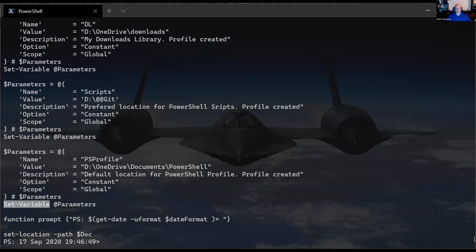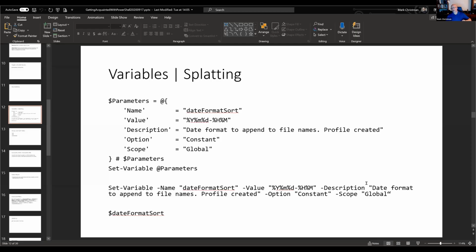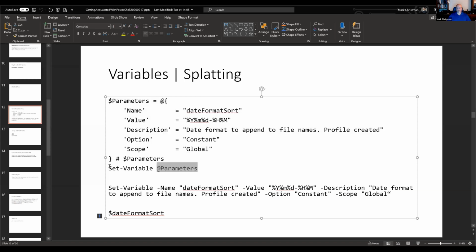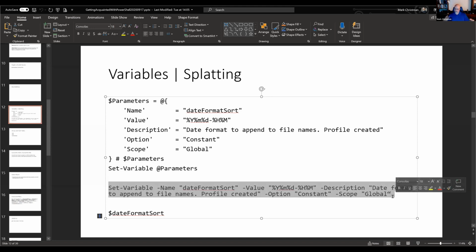And what I mean by that. So going back to my notes here, variables and splatting. I've got my hash table, and I'm feeding the parameters into this commandlet. This is effectively the same as this really nasty, gnarly line, except for the stupid quote on the back end that I made a mistake on.